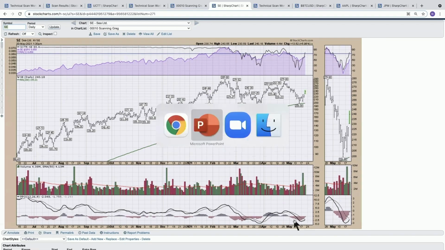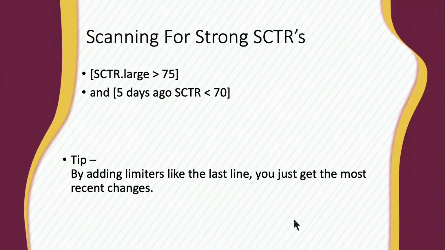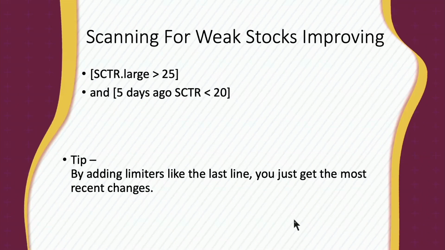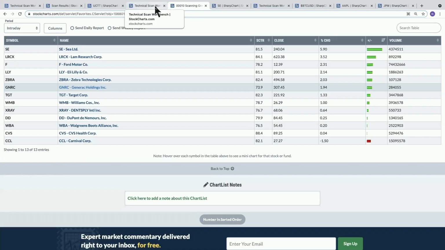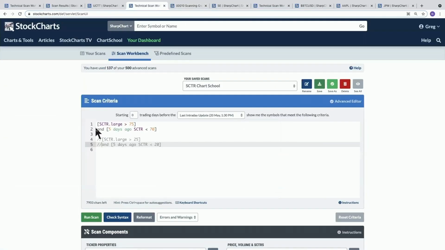Okay, so very simple scan again. I'm not doing anything magical here. Now if you were going to do the same thing for weak stocks improving, you're going to hit that same button. And when we do that, we'll go in here, just have your technical scans all set up. And rather than having these two scans run, these two lines of code, we're just going to have the other lines of code run and generate a scan.